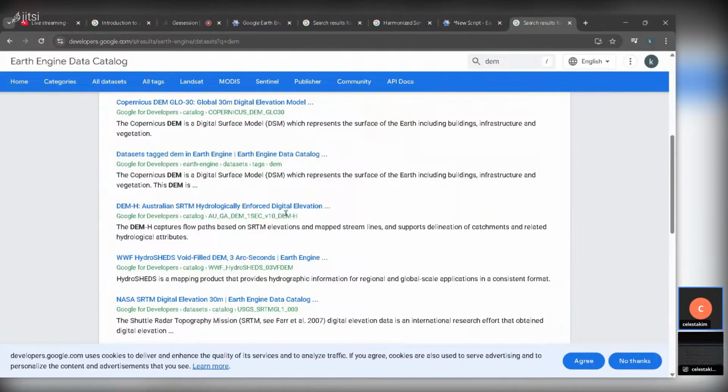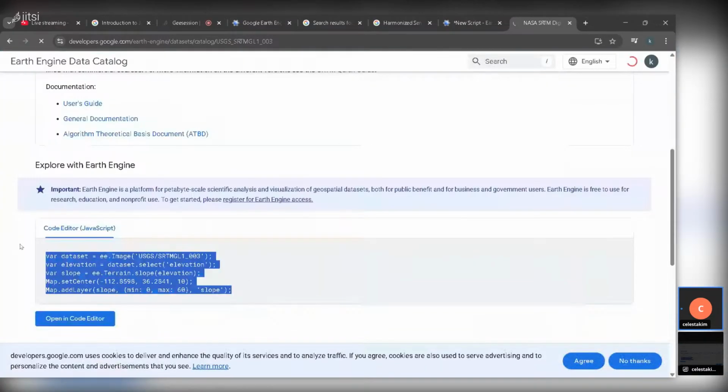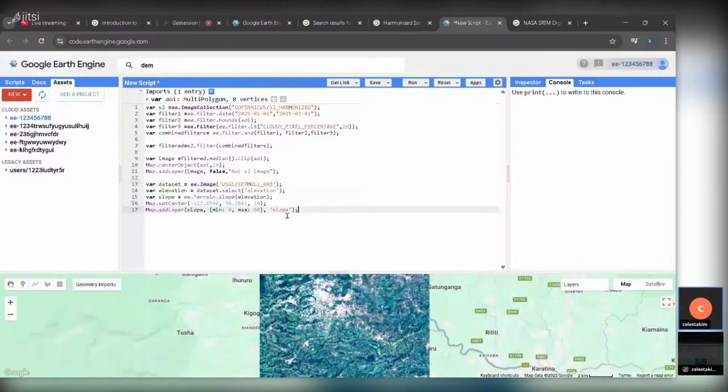So we have said we are going to go with the NASA digital elevation at meter resolution, and now you will see a simple script right below it. When you open this script in the code editor, it will display a world DEM. But for our case, since we only need the DEM within our area of interest, I have just removed where to center it.